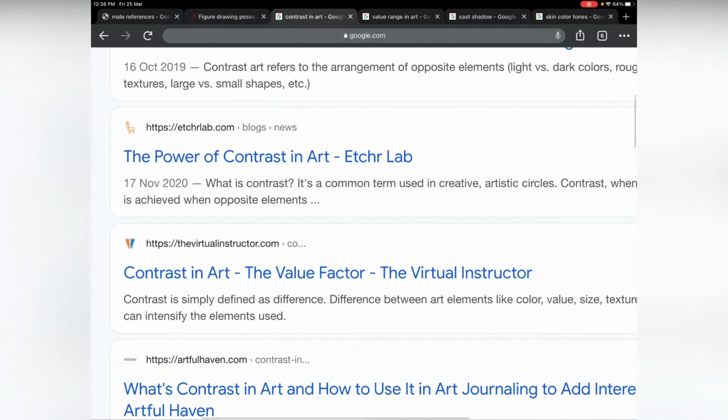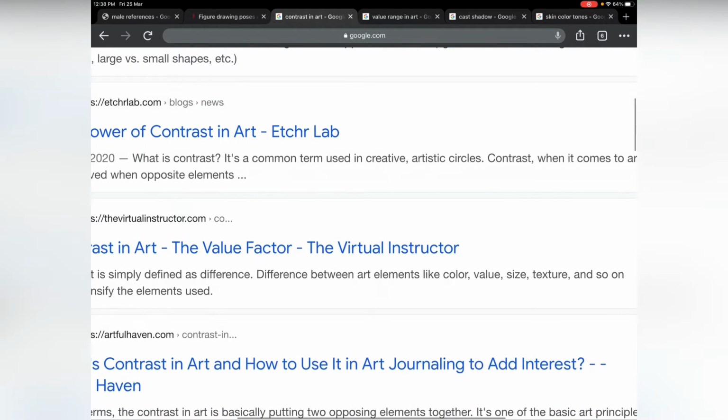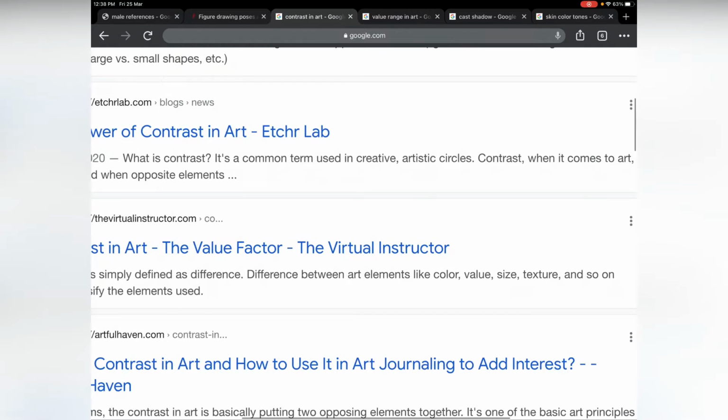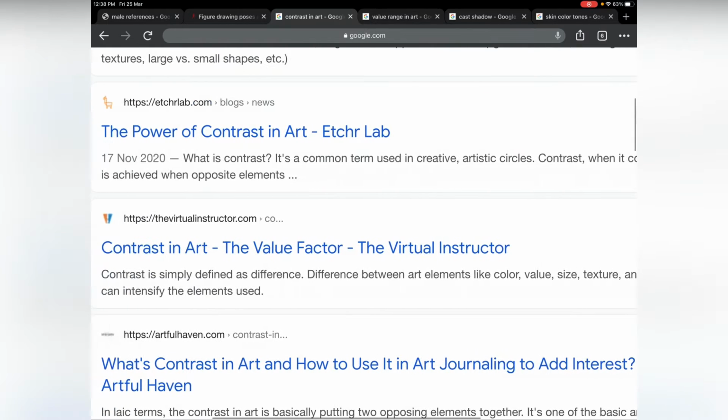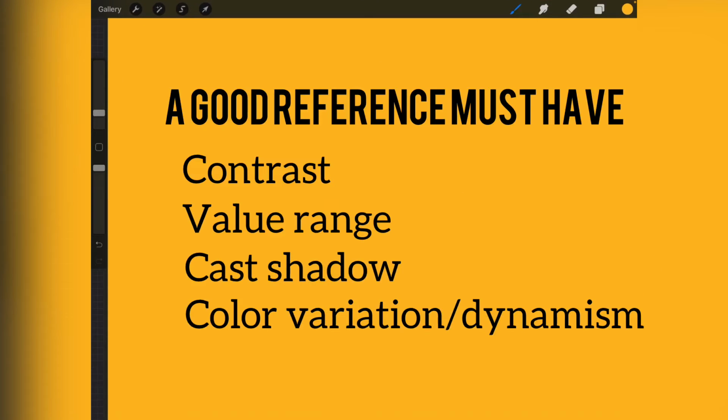arranged. Another definition is that contrast is simply defined as the difference between art elements like colors, values, size, textures, and so on. So in short, before you select a reference, it must have that dynamism. It must have a contrast between the light and the shadows, and also texture. It should have contrast in the light, the textures, and the colors also.